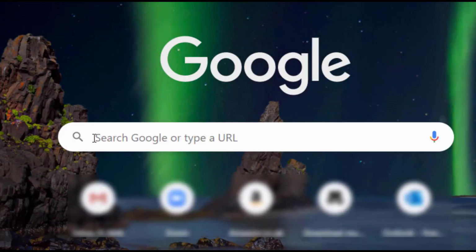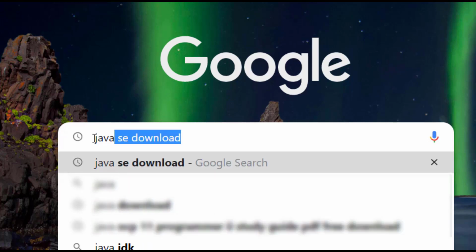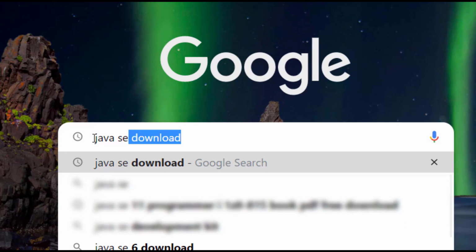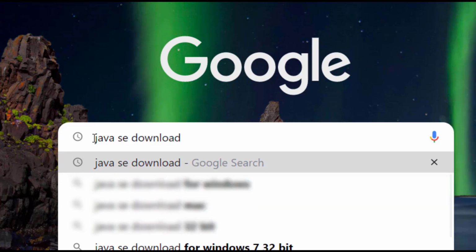The first thing we need to do is to download a JDK for Java. Alright, explain what a JDK is. So we just go to Google and we type up Java SE download. SE stands for Standard Edition, which is what we're going to be using. Now this brings us to the Oracle Java website. Alright, now because it's Oracle that managed Java.